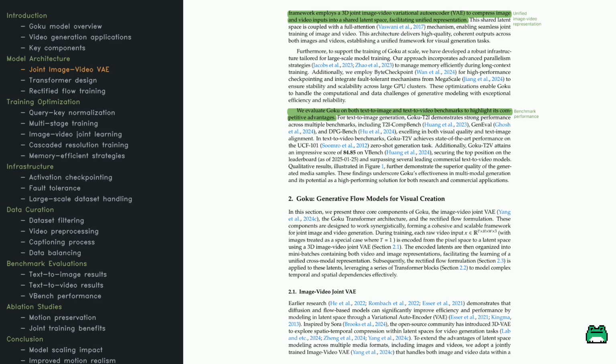Finally, the next section introduces the three main building blocks of Goku. The image-video joint VAE, which compresses visual data, the Goku transformer architecture, which generates images and videos, and the rectified flow formulation, which improves motion consistency in video generation. The rest of the paper will expand on these, but this page sets up the big picture.